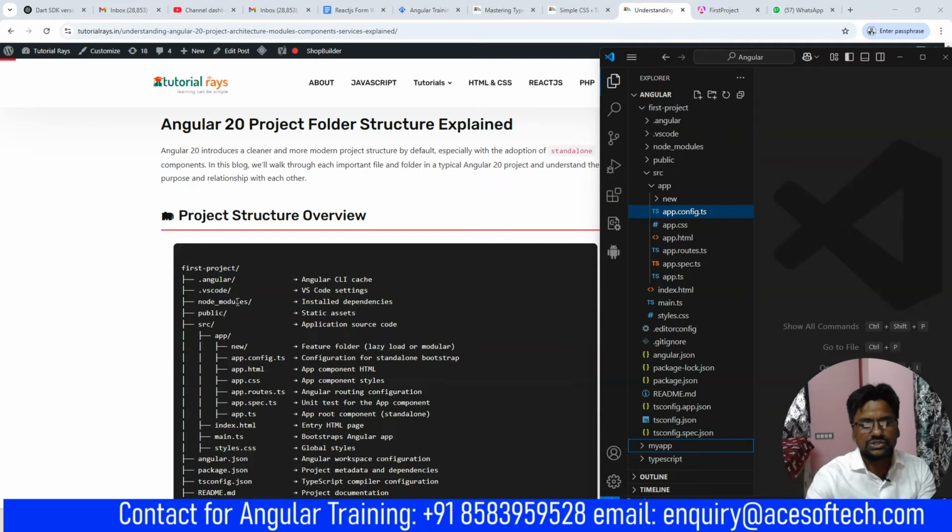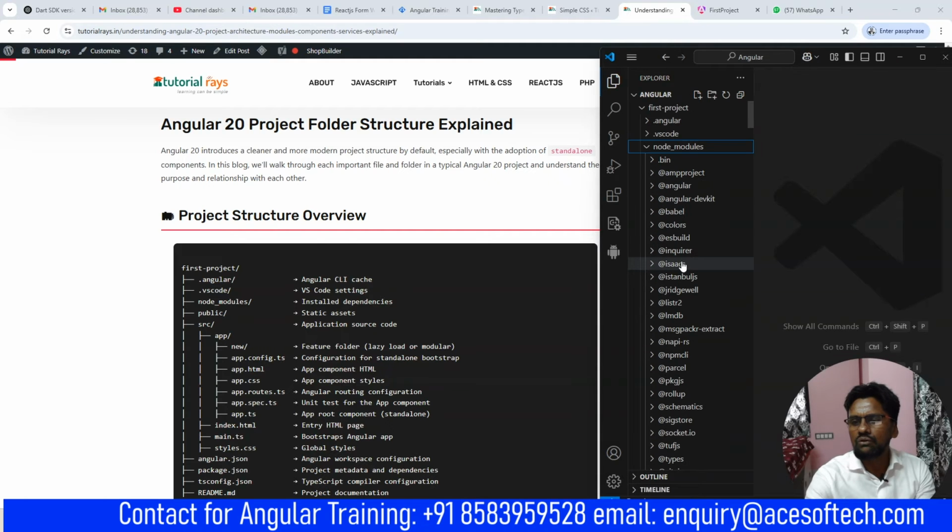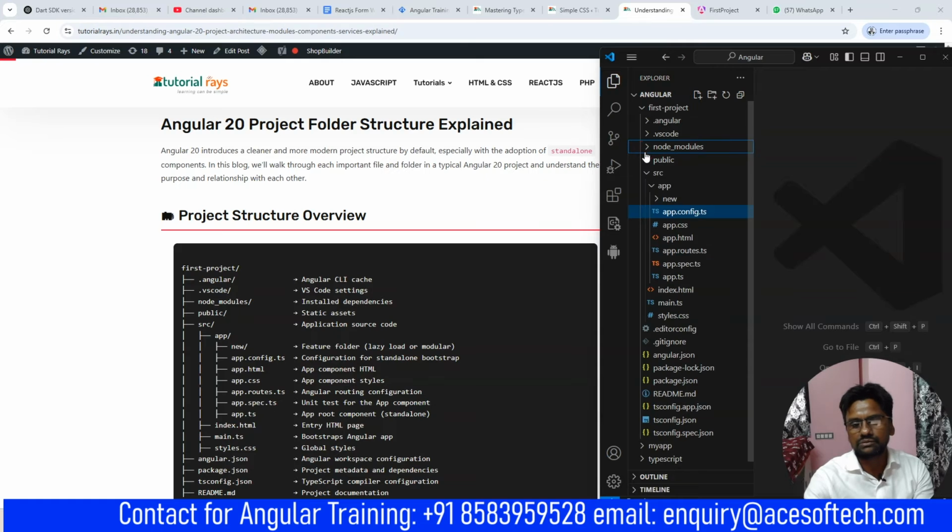And node modules, this is important. If you expand node modules, you will see a lot of dependencies, because to run Angular it requires a lot of dependencies. All the dependencies are inside this, so you don't edit it at this point of time. In most cases you don't have to touch this. Whatever you install will come into node modules. To run Angular you need these node modules, these npm packages.